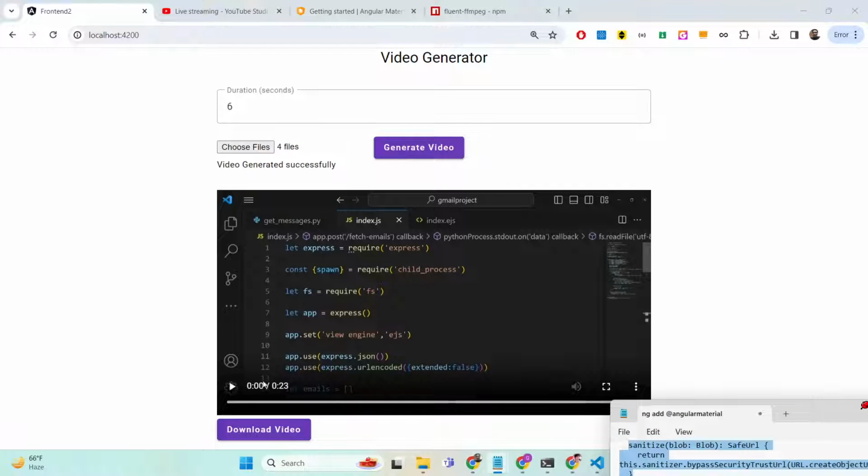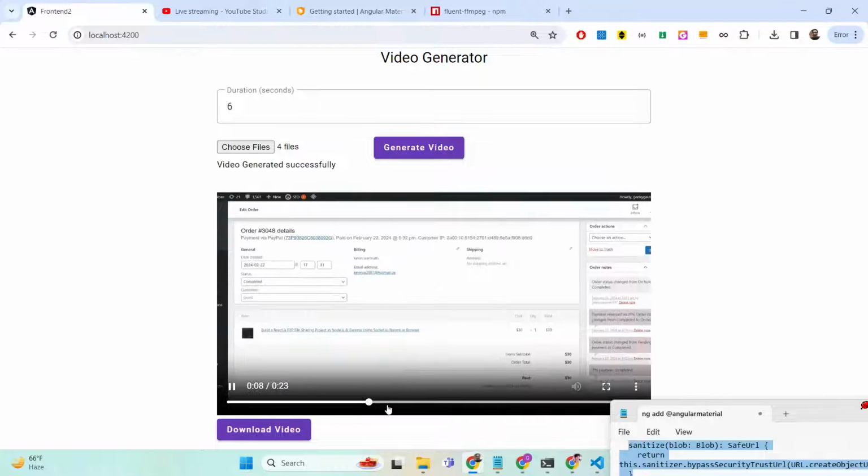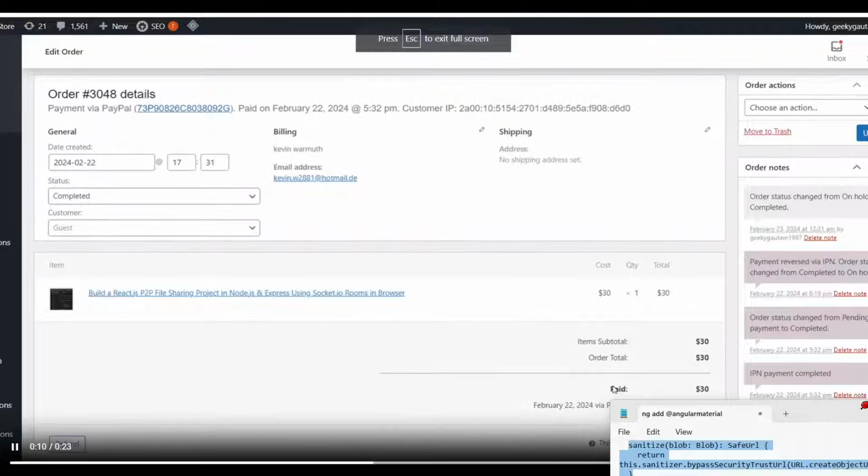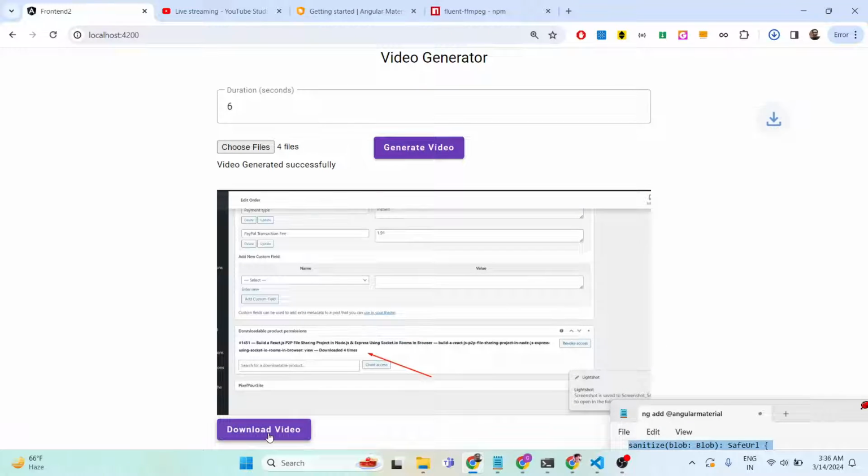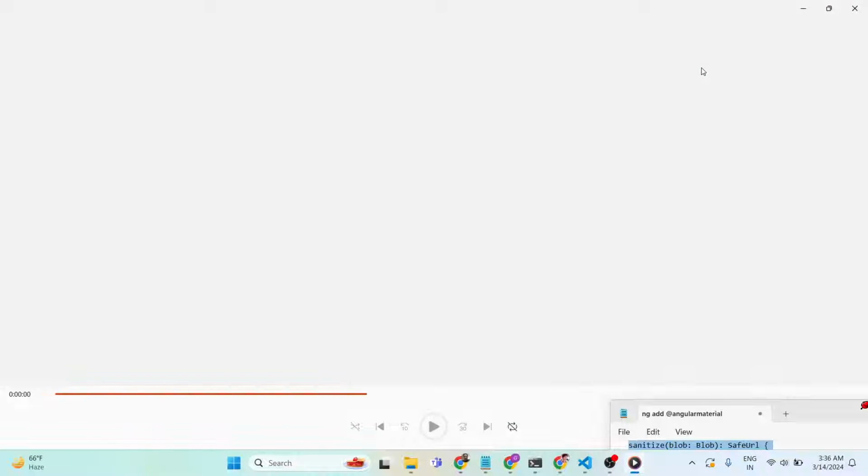You will see the video is now generated. It can now play. If you just need to download this, simply click this button and your video will be downloaded as an attachment MP4 file.